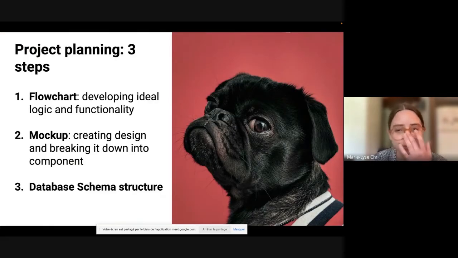Regarding the project planning, I had 3 main steps. First, I started by creating a flowchart that helped me develop all my ideal logic and all the functionality I wanted to put in the app. Before coding anything, I wanted something that could tell me which functionality I needed to create and how they would be related to each other.